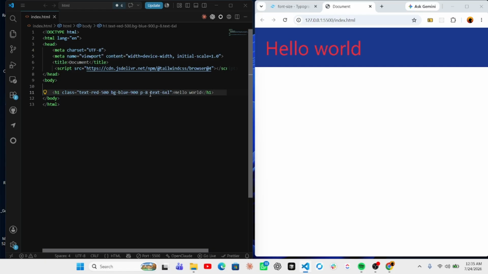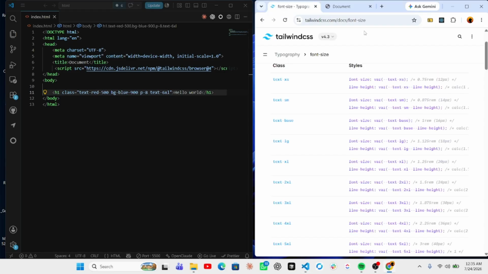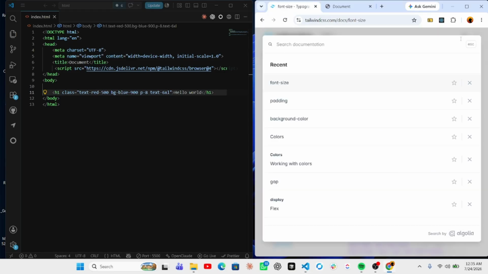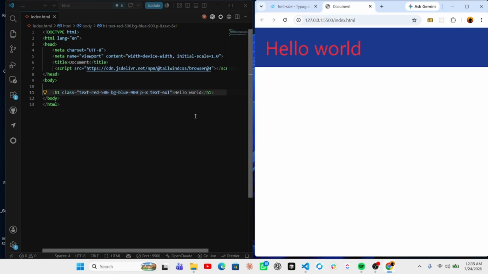It is very, very interesting and nice to use. So anything that you don't really understand, just come here to the documentation and search. Search using the keyword of the vanilla CSS, the normal CSS that you used to work with. It is that easy, and it is very easy and nice to use.